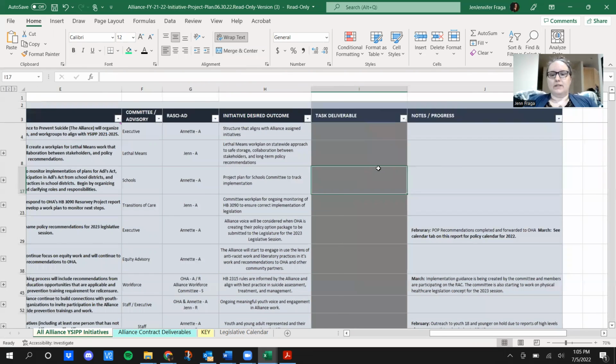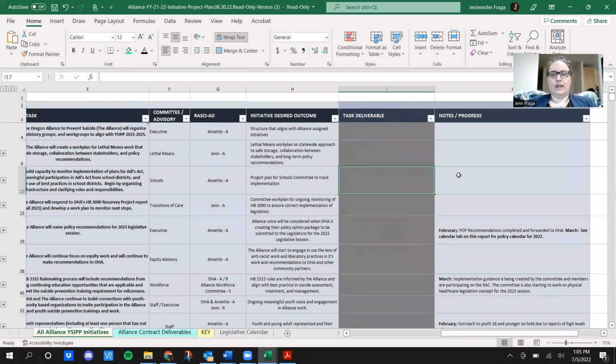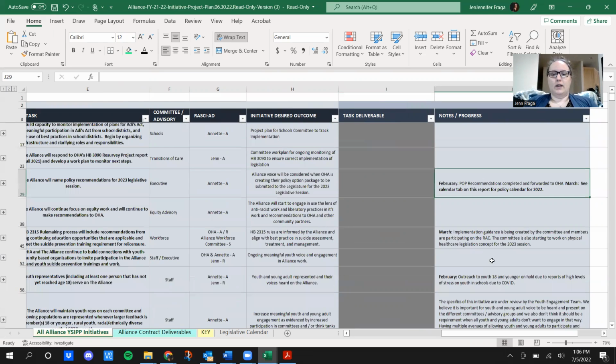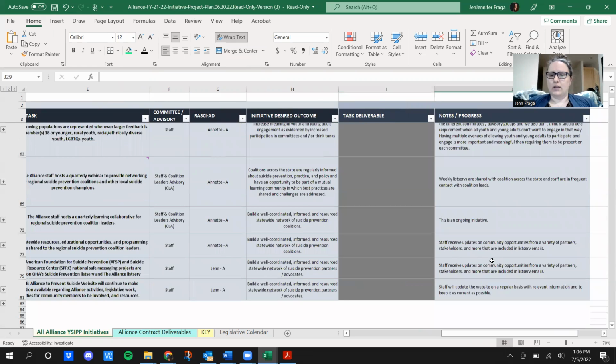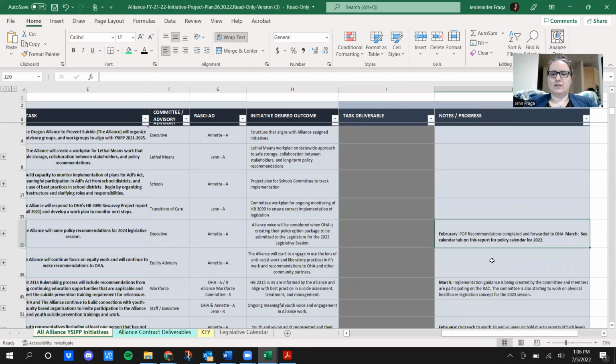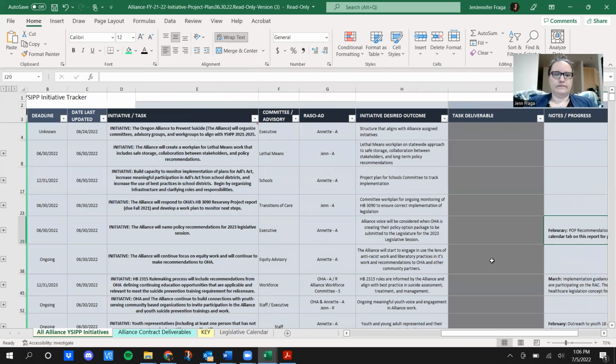The last column is the notes in progress. This gives you different updates on the initiatives or tasks as they happen. We tend to update them once a quarter, which is when you will typically see updates. As you can see, March, and then June is another one that you'll see on some of the tasks, but that's typically when we update things.